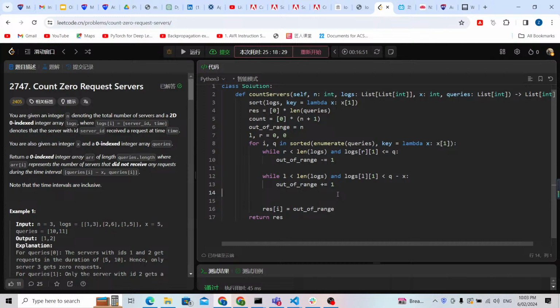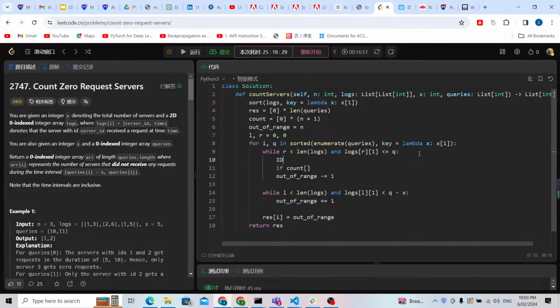Yeah, but before the final result, we need to check: once we need to minus this one, and once we need to plus this one. This is actually what we need to check. We need to check this count. We're gonna use this count array as a hash table to check. First of all, we can get ID. So I'm gonna use the lowercase d. So the ID should be logs r with 0.